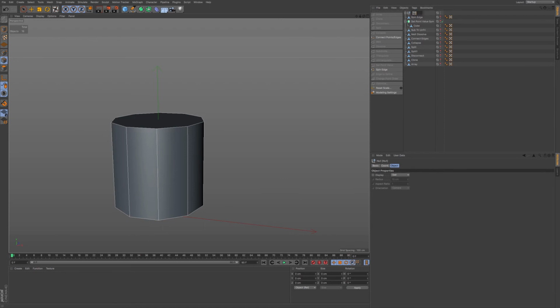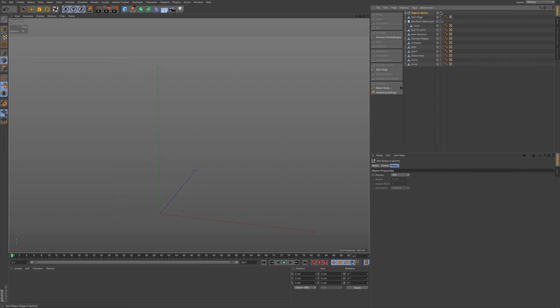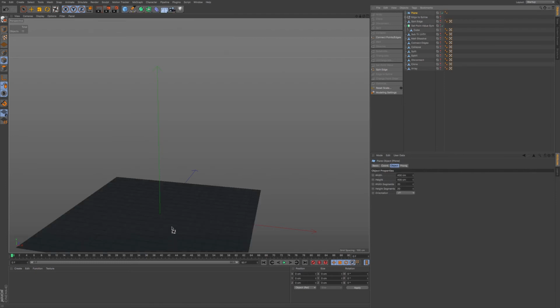So I'm just going to grab all this, put this in a null, Option G, and I'll just name this Edge to Spline, and hide. Now we have change point order.